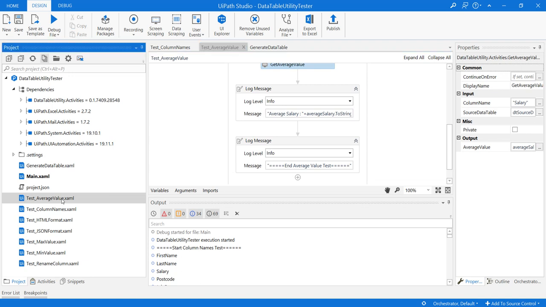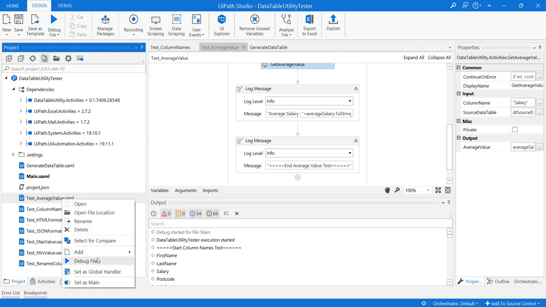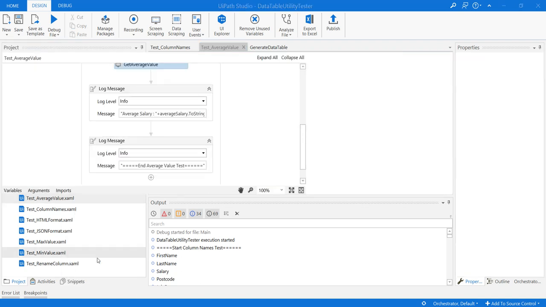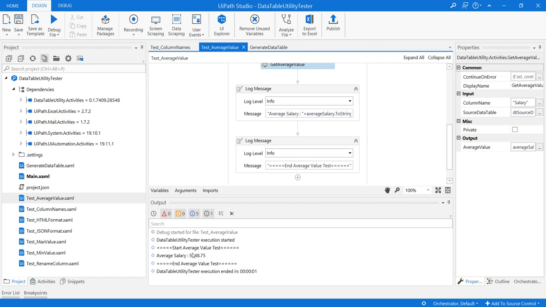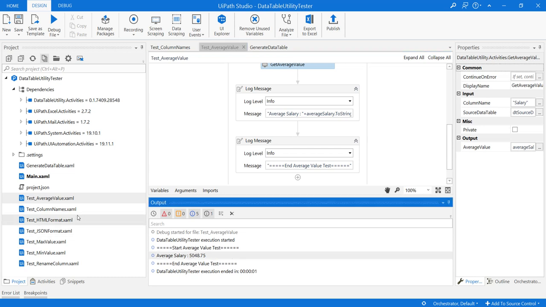So let's go ahead and run this activity to see how it behaves. Let's look at the file, and you can see that it has given us an output of an average salary.